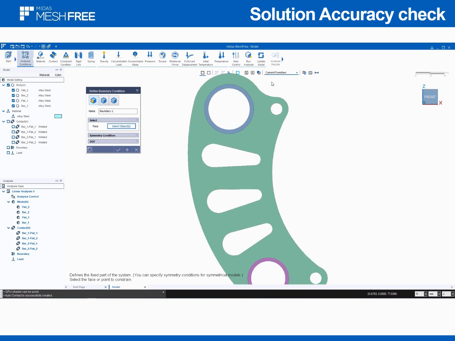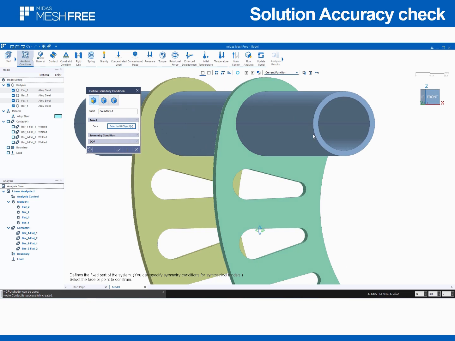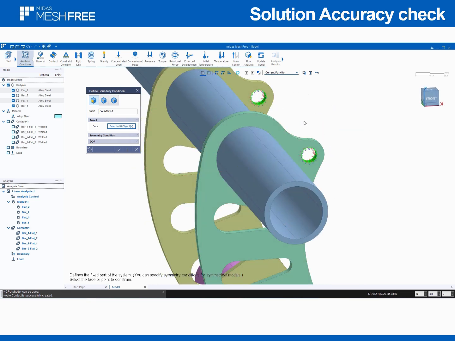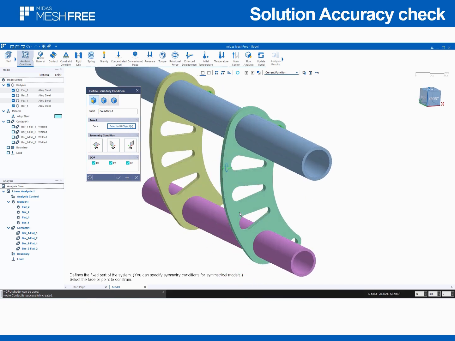So let's apply the boundary condition. I will change the selection type to circular. From this point of view, I selected all of the faces from the holes.